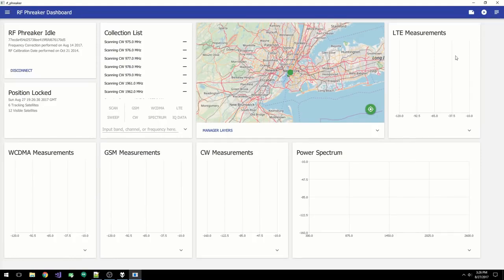The dashboard page is an overview of the collection system. From here you can see the status of the receiver, the GPS info, the collection list, a map of your current location, and graphs displaying the signal levels of the various technologies. So let's take a closer look at the collection list.